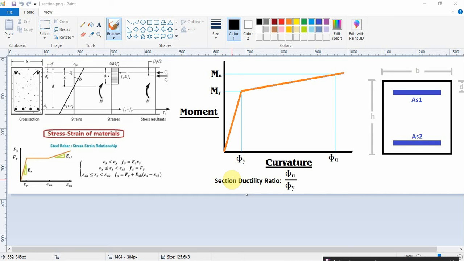Hello guys. In this video, we are going to have a concrete section ductility ratio optimization with continuous variables in C++ programming. As you see at the left side of this picture, you see this concrete section with different layers of steel rebar, strain relation, and stress relation of steel and concrete.